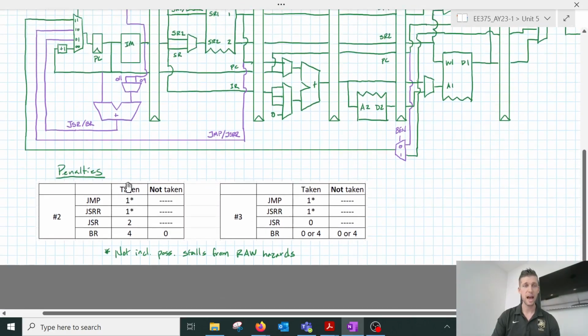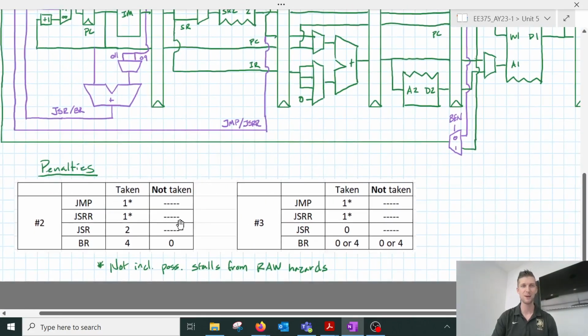So now I can update down here my penalties, right? Last time, strategy number 2 was just sort of moving the execution of my JSR, jump, JSRR instructions a little earlier. That got me some pretty good improvements. Now, when I include my prediction stuff, I can cut this down even more, right?